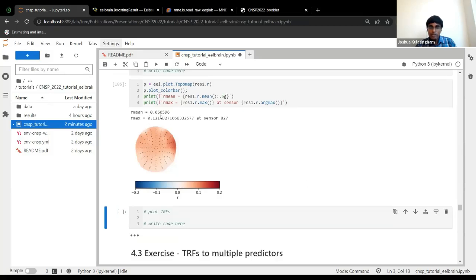So this is what it says: the average correlation was 0.06 and the maximum was 0.12 at this sensor. It's probably this one over here.